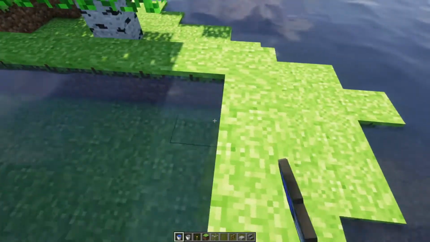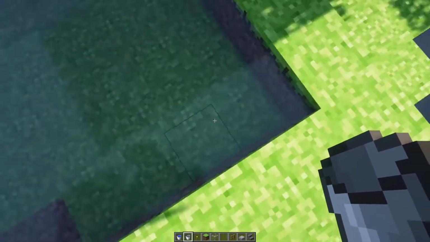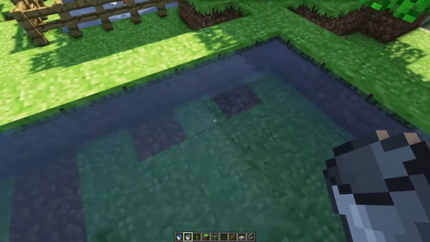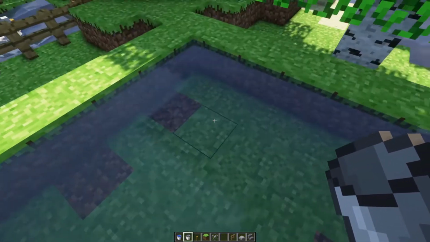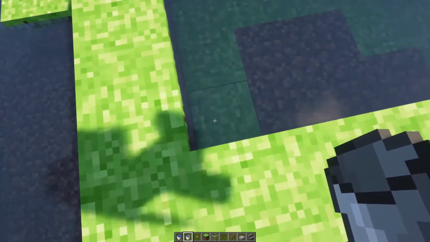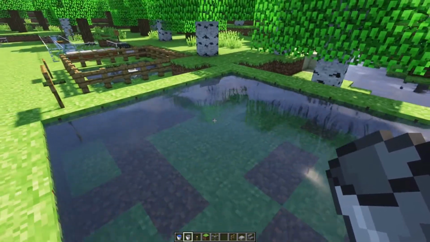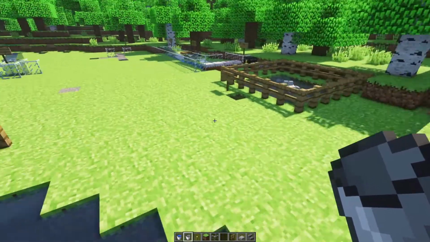So if I put source blocks right here, oops, now because I put source blocks all the way here and all the way here, this is going to turn this one into a source block and this into a source block, and it's just going to zipper all the way across. And so now there's a source block all the way over here. So if you ever need to do a very large amount of water, that's the easiest way to do it.